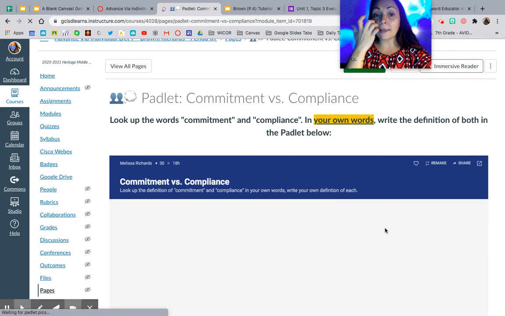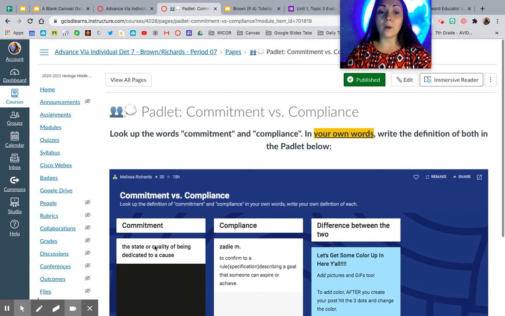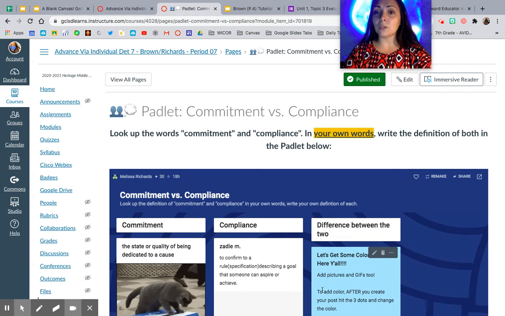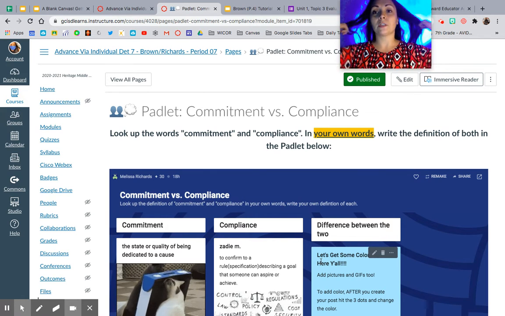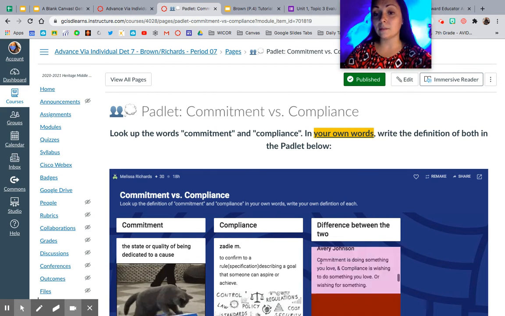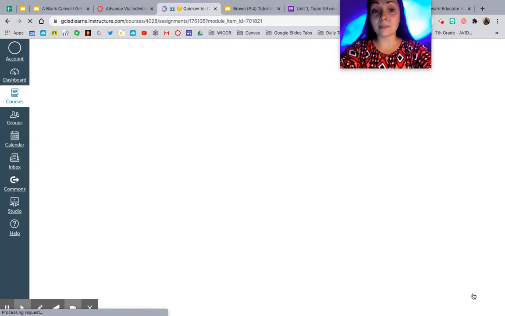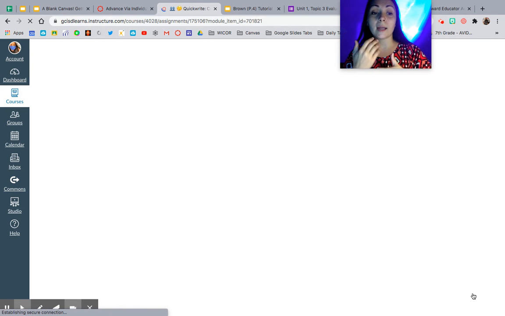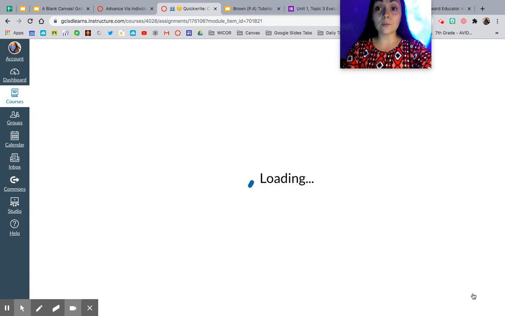So then we did a quick Padlet on commitment versus compliance. So I wanted y'all to look up the definition, but then I wanted you to rephrase in your own words and tell me what commitment was versus what compliance is, and then what's the difference between the two. And then I won't talk about it too much because I want y'all to do it on your own, especially if you were absent. And then we Class Dojoed and picked out people to share. And then I even talked to the kids about, remember, you can change the post color, you can add GIFs, you can add images, you can add articles to kind of spice up your Padlet, which is pretty cool. So that's what we started off with.